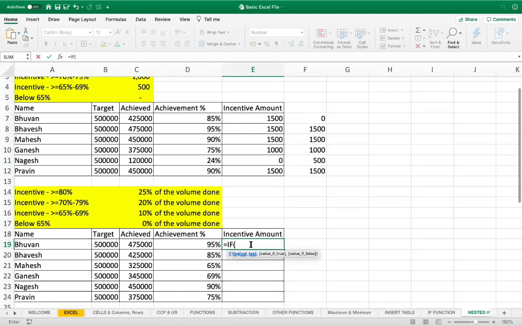Tell me, the first logical test. If, for D, you say D19 greater than or equal to 80%, comma. Then here you have 25%. So that is column C into 25%. So if he is achieving anything greater than or equal to 80%, give him 25% of whatever volume done he has achieved. Volume done, as in the achievement. Okay, comma.